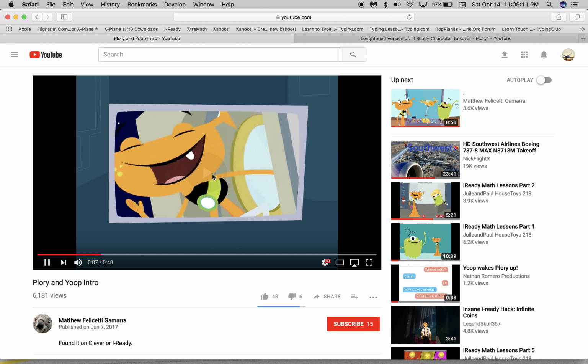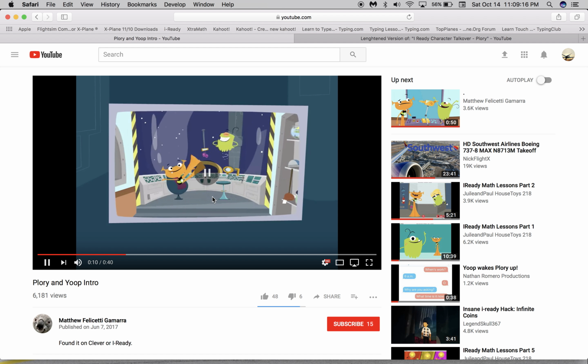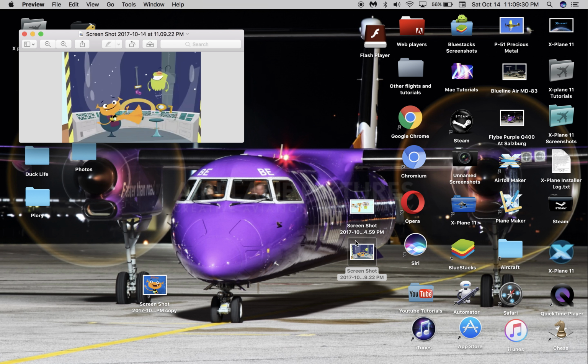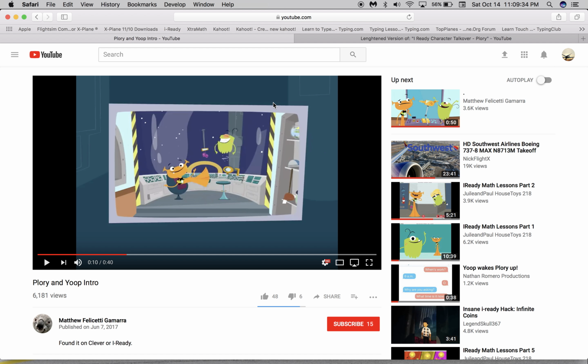Fact number 3. Welcome to the space lobby. Do you see that? I've already showed you this. It's Plory and Yoop. She has a best buddy, Yoop. That's fact number 3. I already told you this.